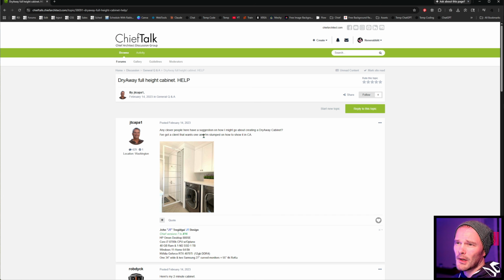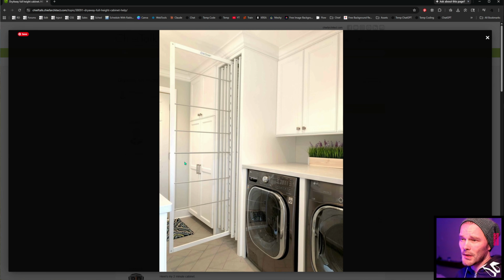Any clever people here have a suggestion on how I might go about creating a drawer-away cabinet? I've got a client that wants one. Drawer-away cabinet. Okay. And we want it operable. We want to be able to see it in 3D by clicking a button.